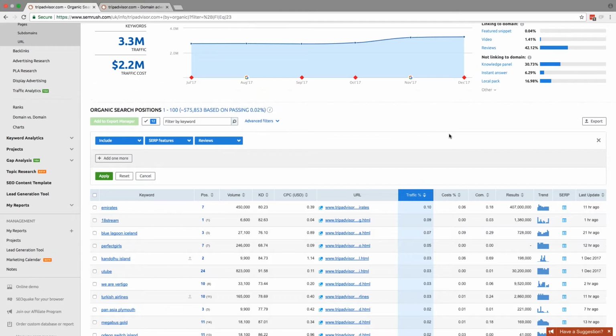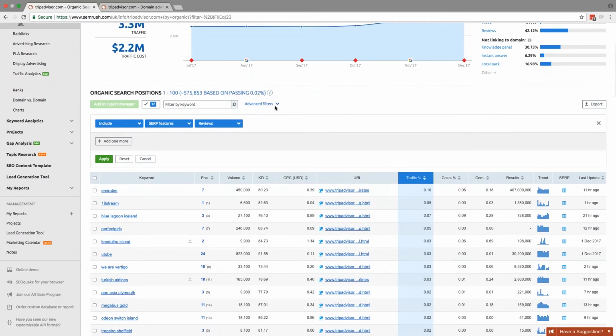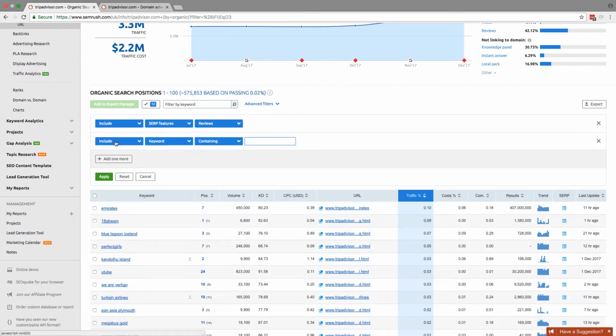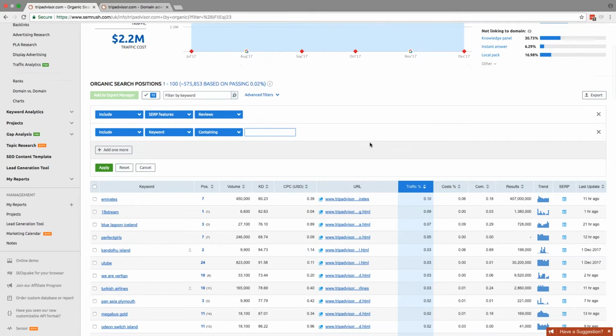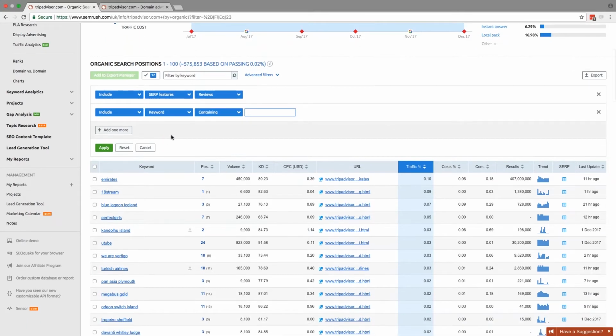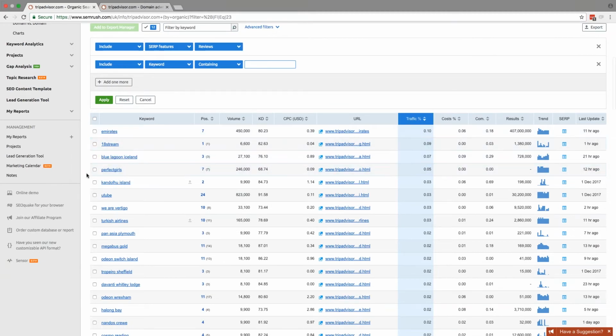We show you the URL here, the traffic percentage and its cost, and we also provide you with the competitive density metric, which is from 0 to 1, and it shows you how difficult it would be to advertise with a given keyword in Google AdWords. We also show you the trend, which tells you the popularity of the keyword within the last 12 months. And you can take a look at the SERP snapshot that we last took for this keyword, and you can see the data on the last update.